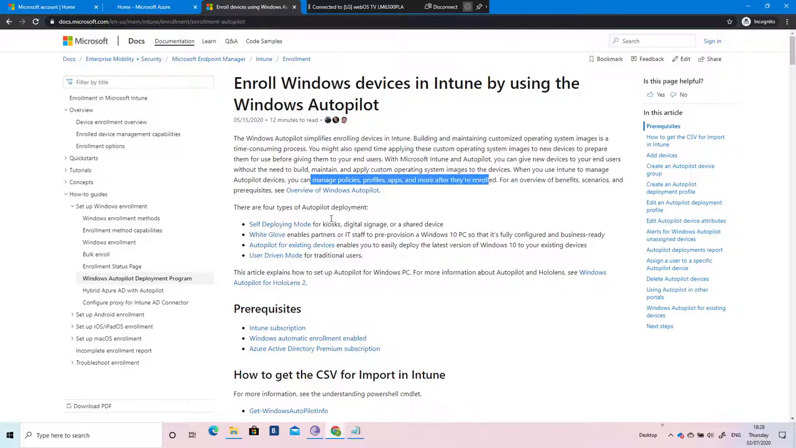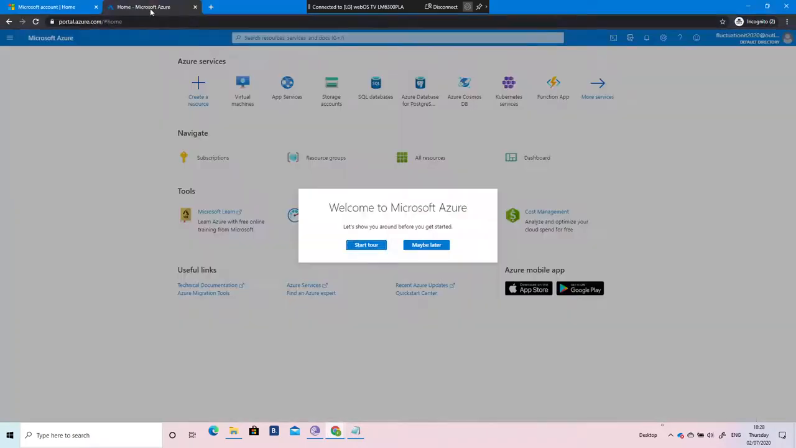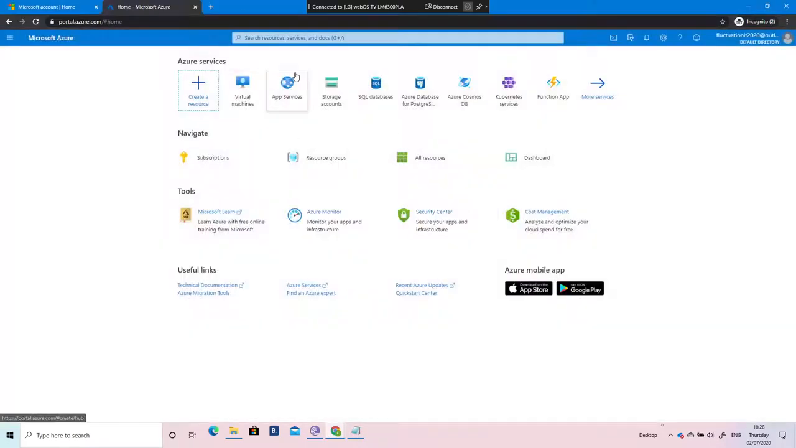I will show you all this in a lab after. So I'm going to put it on my other screen here, and I will show you how to use Autopilot and really do it, because this is something amazing. Okay, Autopilot. So here I have my Azure.